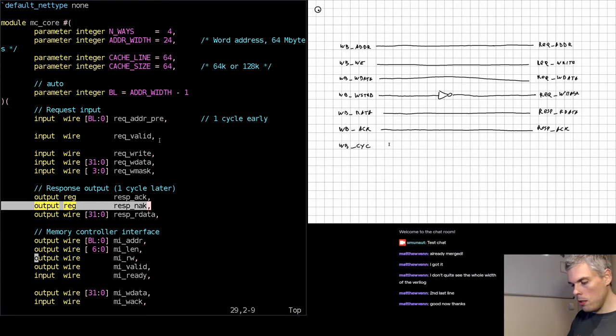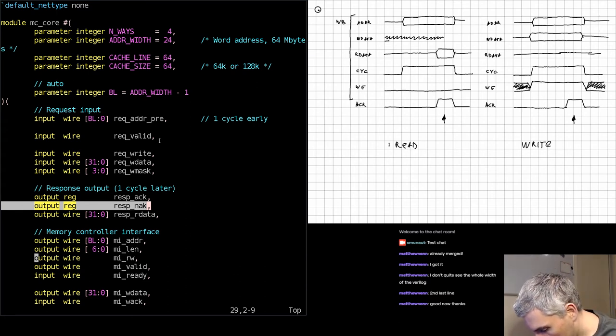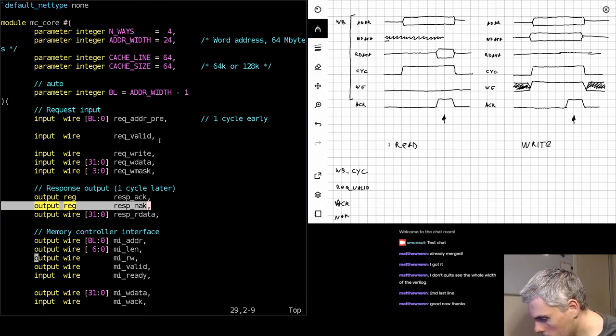So how is that going to work? If we go back to our diagrams here, let's say that we have the Wishbone cycle, we have the request valid, and we have the ACK and we have the NAC signal. Actually, let me space that a little better, because this is going to become crowded.